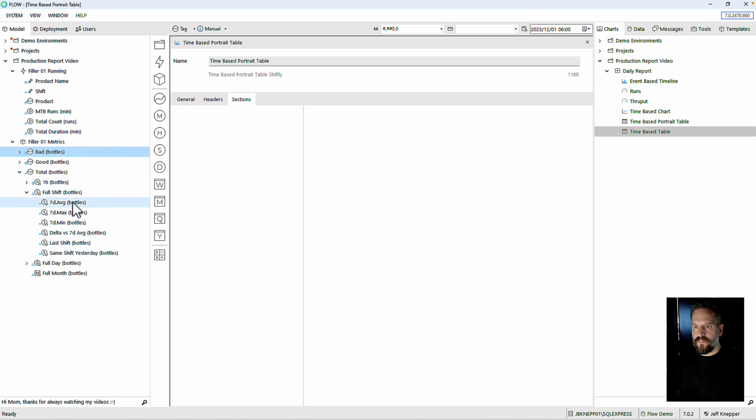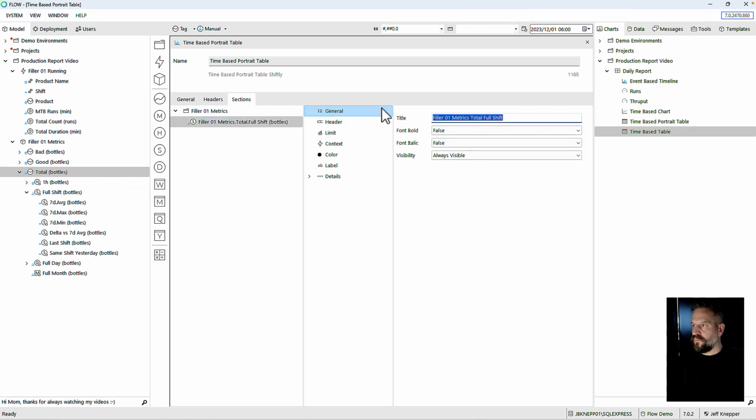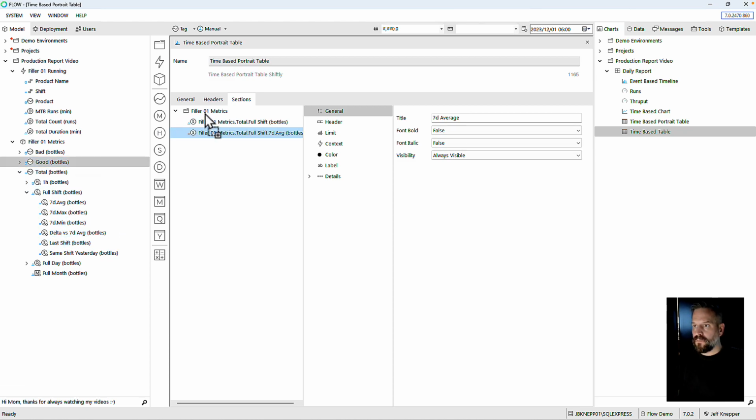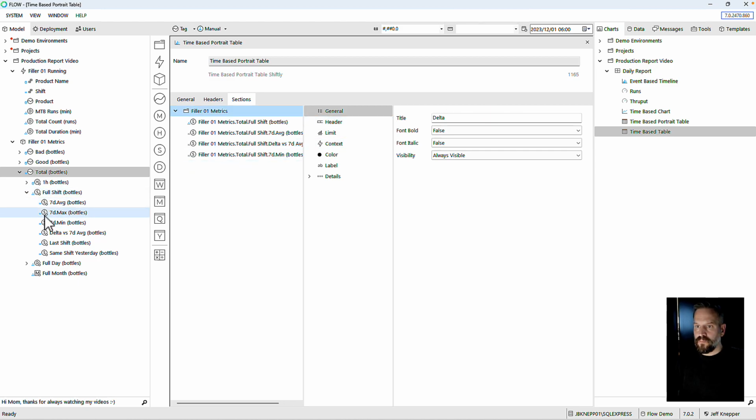So now I'm opening up my Shiftly KPIs, and this is where I am going to start with my total full shift. Seven-day average is next up. All I'm really doing is dragging the measure over and then just changing the label for this data table. Now, this is the delta between what we just did for the shift and how it compares to the 7-day average. And I bring in, it looks like I'm in at a max.